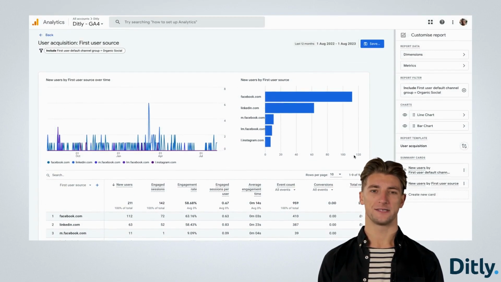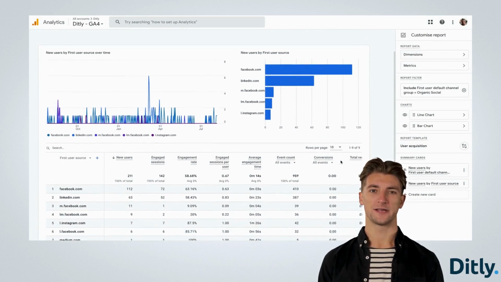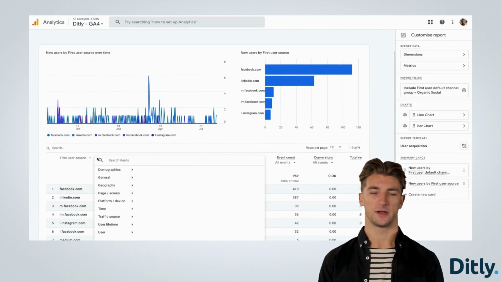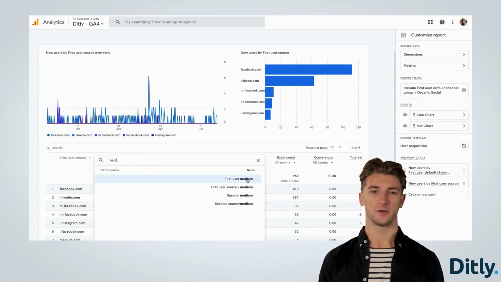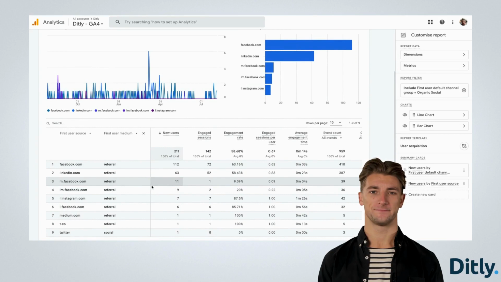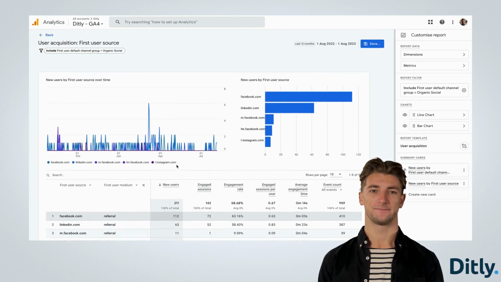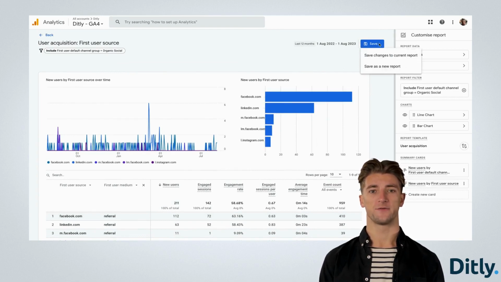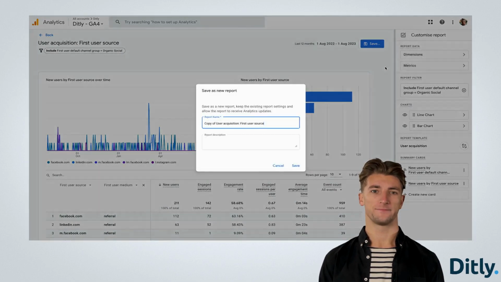Finally, I also want to see the Organic Social Medium metric in the table. So I click the plus icon at the top of the first column of the table and select First User Medium to add the additional column. Once done, click Save at the top, then Save as New Report and give it a name.